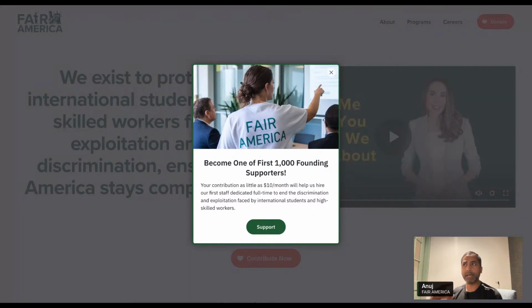So a lot of the things we are restricted by time, that is gone, right? And the way we are trying to reach it is by getting the first 1,000 supporters who can contribute $10 a month. They can contribute more than that, but as soon as we reach the first 1,000 supporters, we're gonna focus on hiring the first staff, and that's the first thing you see on the site. You can read the message that your contribution of as little as $10 a month will help us hire our first full-time staff dedicated to ending the discrimination and exploitation faced by international students and high school workers.